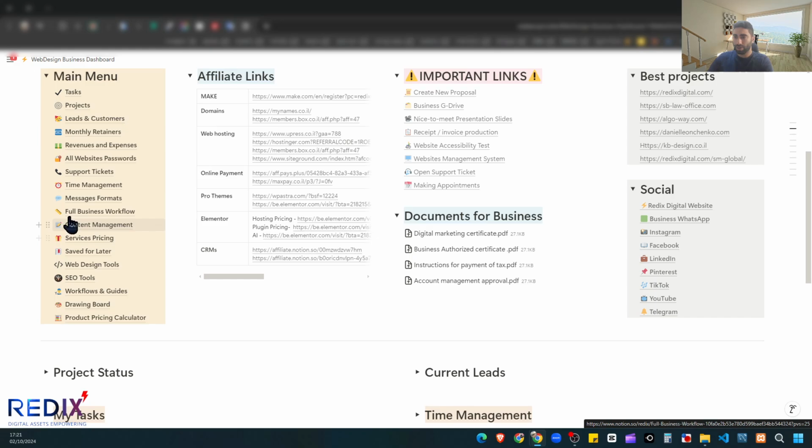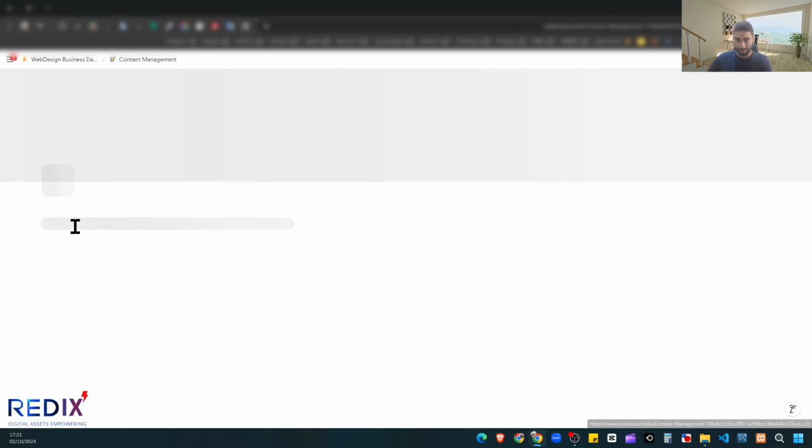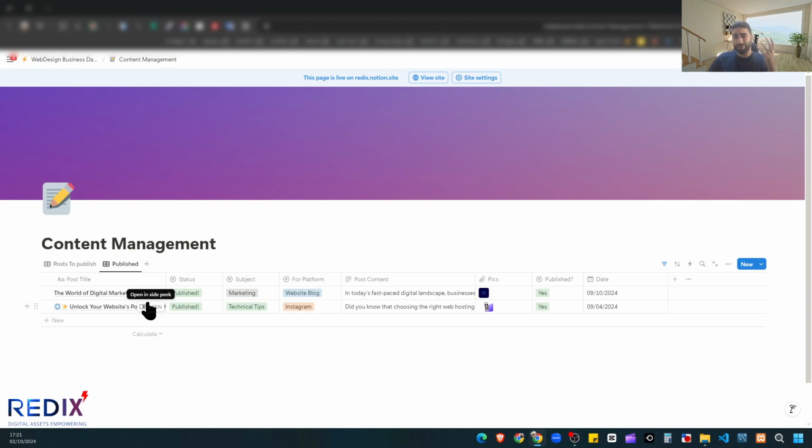After the workflow, we have the content management. If you wanna manage your posts and blog posts and all social media stuff, you can make it in this dashboard, in this template, and of course write it down in here, the title, the status, the subject, and etc., etc.